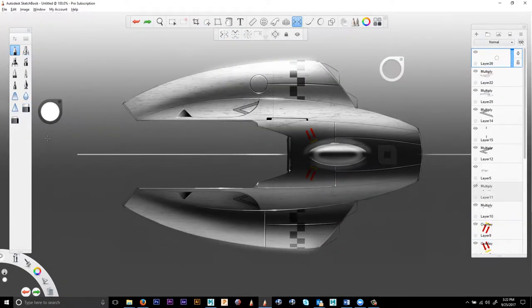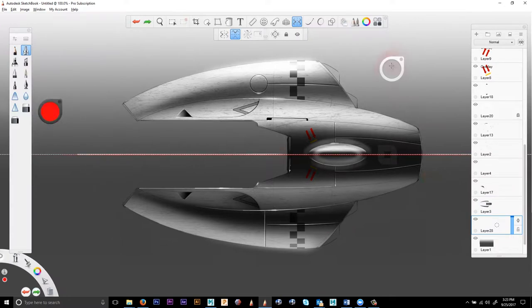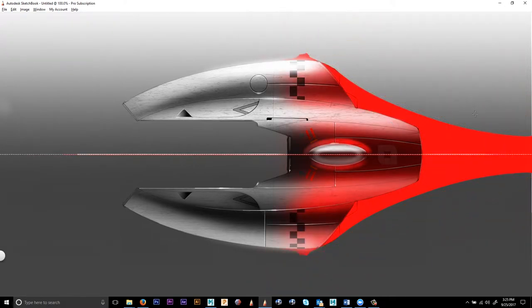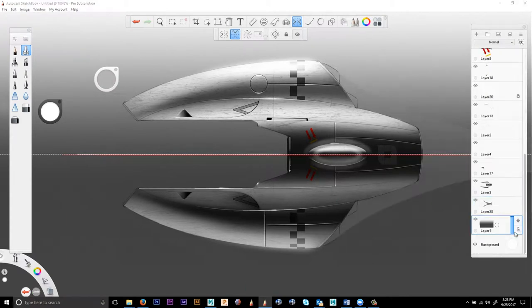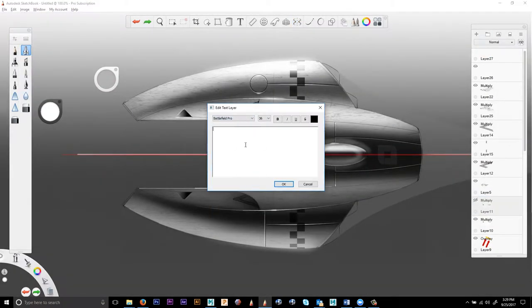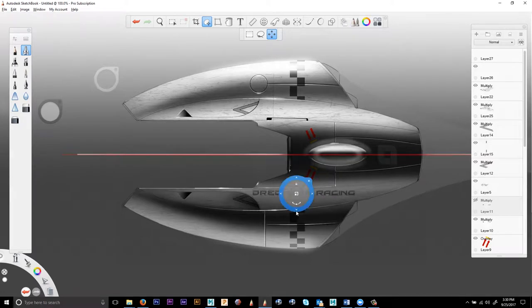Here we're adding in some flow lines that help establish the direction and movement in the sketch. The red looks cool, but it's a bit strong, so we can tone that down by using the HSV tool. Sketchbook also has a text tool that you can use to access any font that's installed on your system. So that's just a quick example of how we can use Sketchbook to do a concept drawing in this workflow.